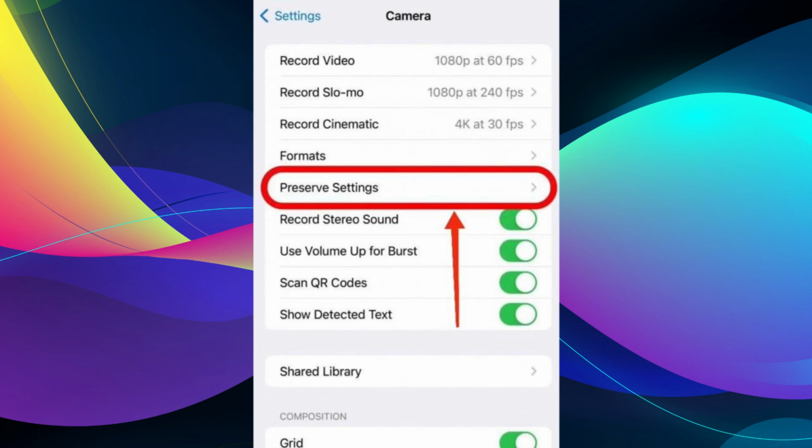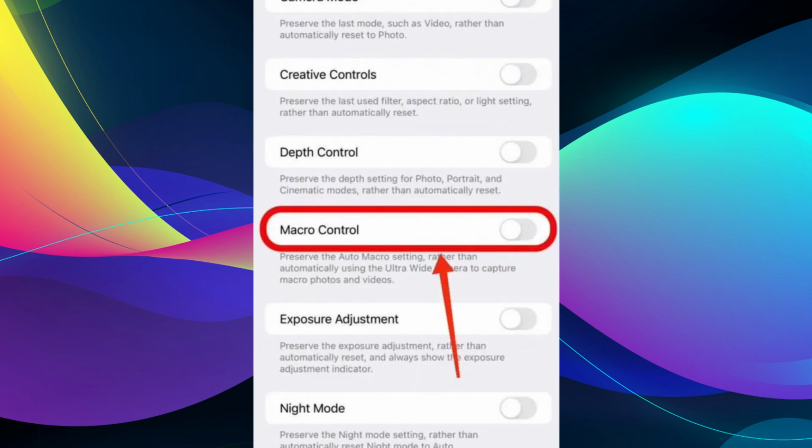Now go back to the formats tab and click on preserve settings. In here make sure to turn on macro control, or you can toggle all of these off so you have a fresh camera whenever you open it.